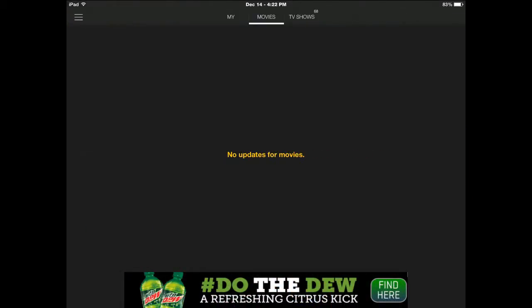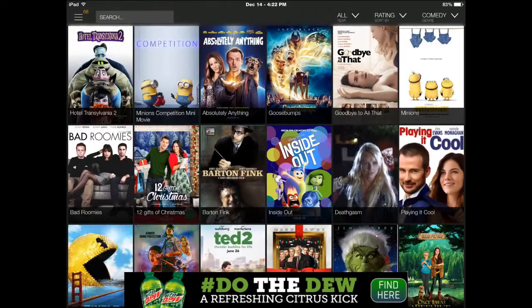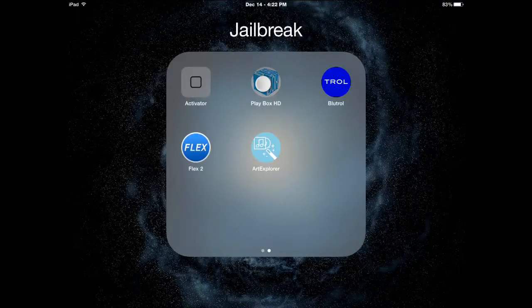We'll show you the newest updated movies. Yeah, like I said, this one has the best layout of all the movie apps, because it's perfect. It really is. So finally, the last one would be Playbox.